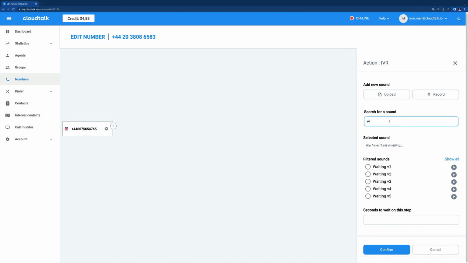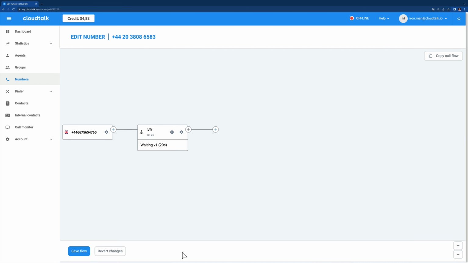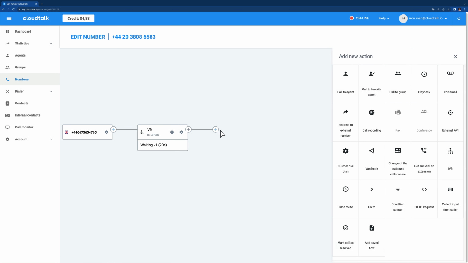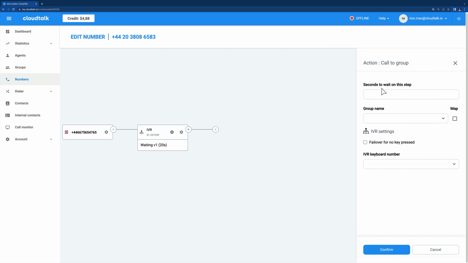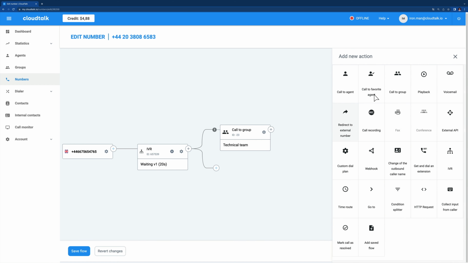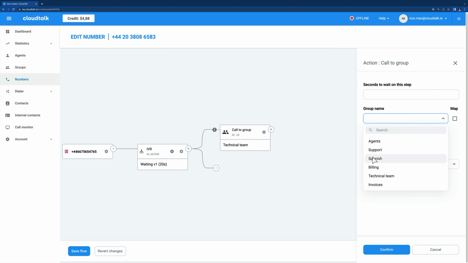Yet, in the IVR setting, you also have to define how much time callers have to choose a next step from the IVR menu. After you click OK and save your initial IVR step, you can start with creating the next steps. To add a branch, click on the plus icon and choose what you want to happen next. Each branch has to have an associated IVR keyboard number. This determines what number the caller must press in order to get to that specific step.